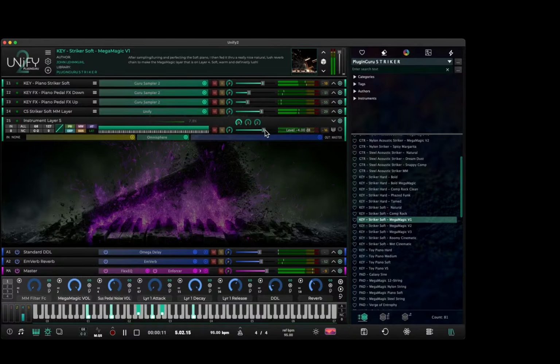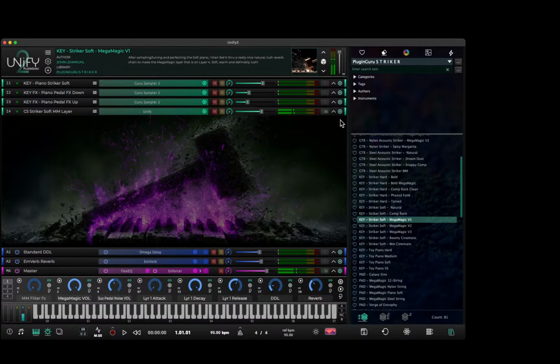You can combine other pianos to get different kinds of sounds and different kinds of combinations. There's so many good piano libraries and plugins and stuff like that.